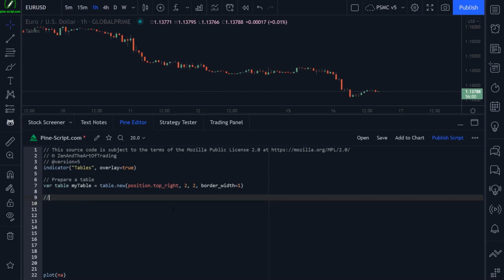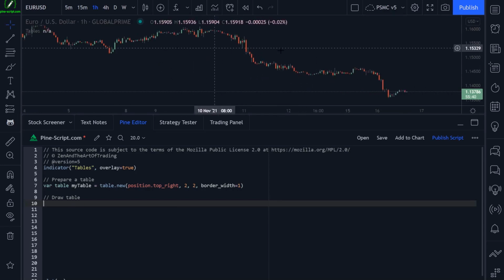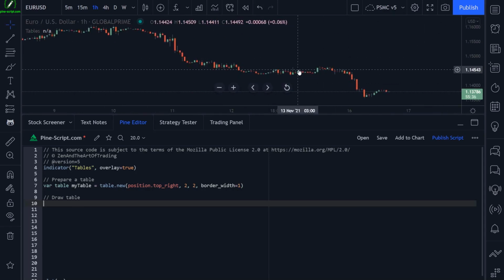That means the best practice for drawing tables onto our chart is to only do them on the final bar of your chart. That will make your script a little bit more efficient in terms of its runtime execution. So if you're not updating the table on all these historical bars, these thousands of historical bars, which we can't see anyway, then your script will run just a little bit faster. You probably won't even notice the difference, but it's still a good practice to do this, since having it update on any bar other than the last bar is pointless.